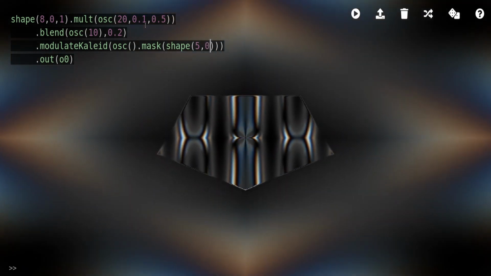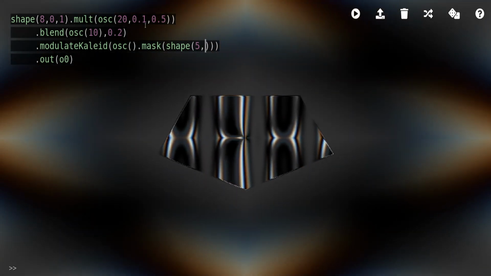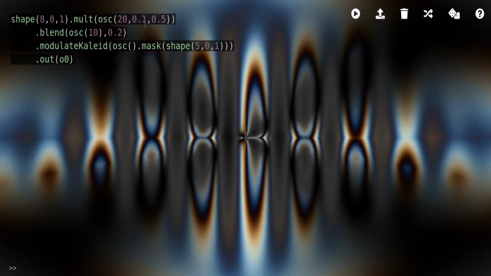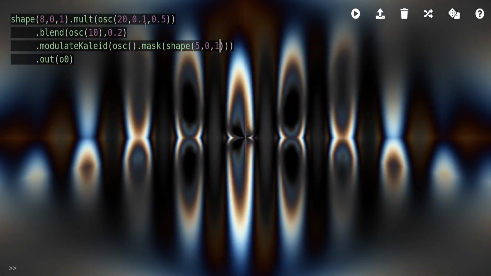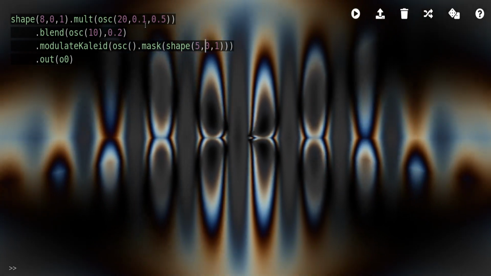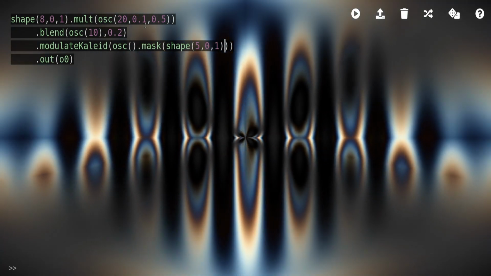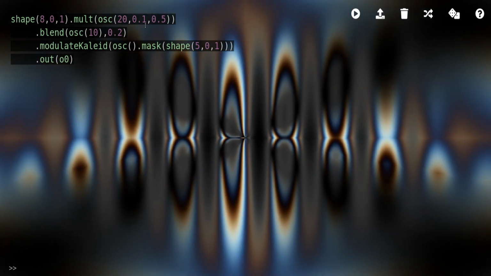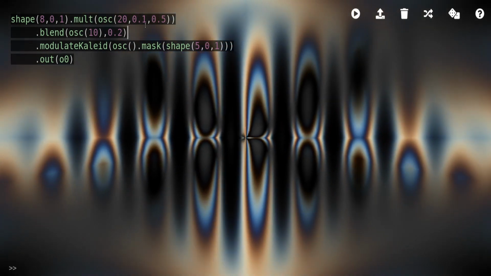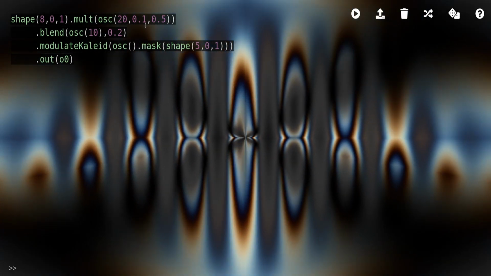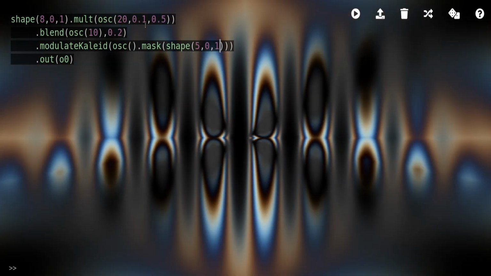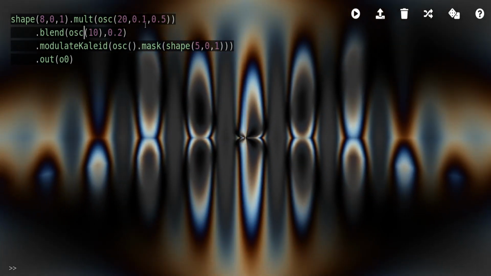Now what happens if we change the smoothing parameter here too? Ah, you get this little kind of dreamlike effect here. Now that is fun. Huh. Trying to think of what else I want to do with this, because this is so cool so far.